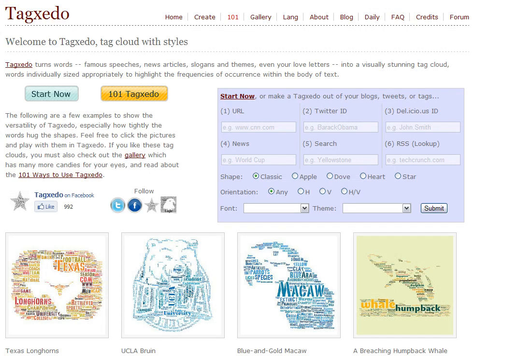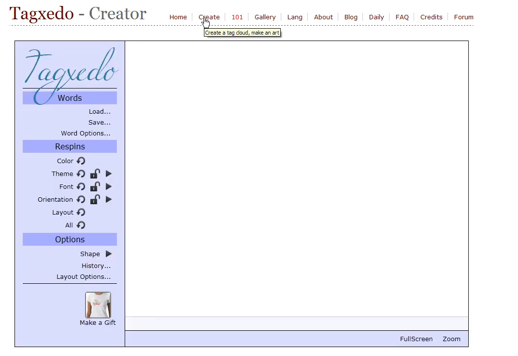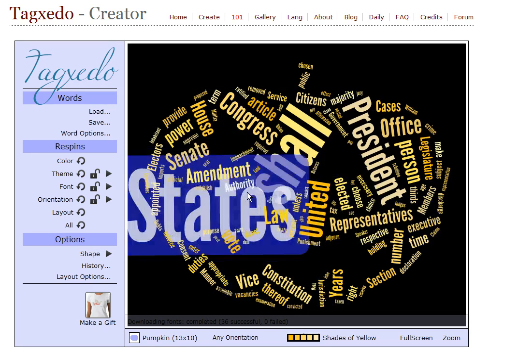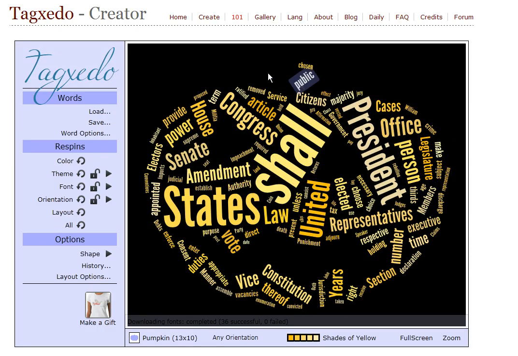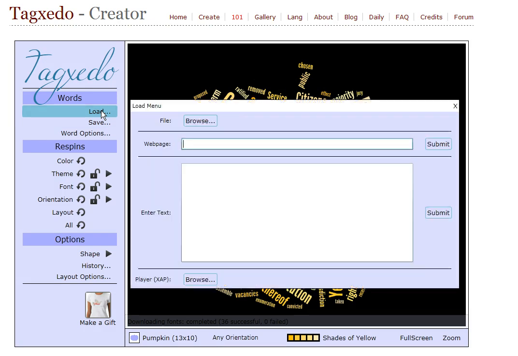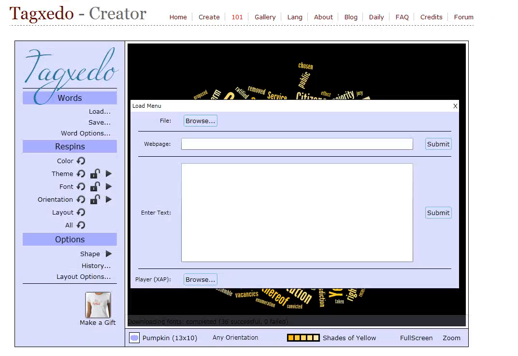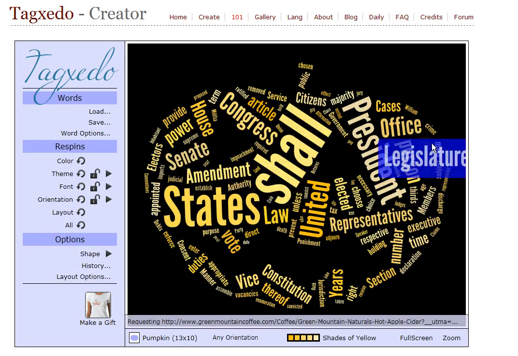So here I am in Tuxedo, and I can start right here, or I can go to the Create page. So I'm going to click here and go to Create. And I have lots of options here. This is one they've done as a default that shows you the President of the United States and the Constitution. They probably took this from a web page somewhere. And it's in the shape of an apple, I believe. I'm going to start here with load. I can load either a file, a web page with a URL, or just text. So I could enter the URL, for example, for our new Hot Apple Cider K-Cup. So let's try that. I'm just going to copy and paste in this and see what comes up out of that.